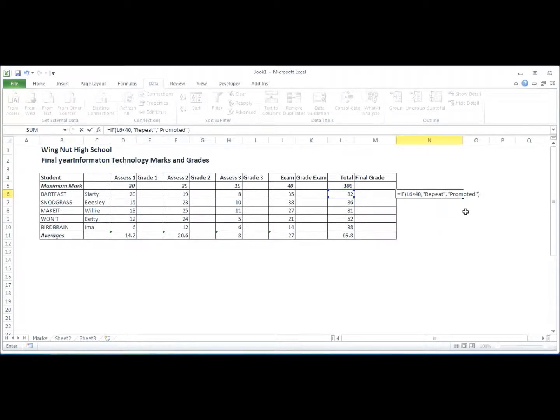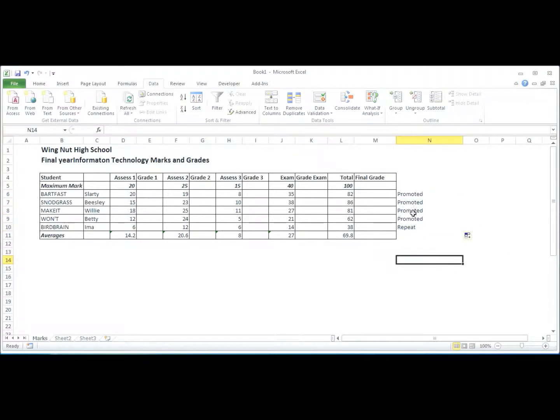Okay, so let's press enter, and as we would expect, this student has been promoted. Let's copy that formula down, and we look at all of these outcomes, and everyone's promoted except for this student. Why? Because, let's look at our condition again. Our condition was that L10, that's the student's final mark, is less than 40.